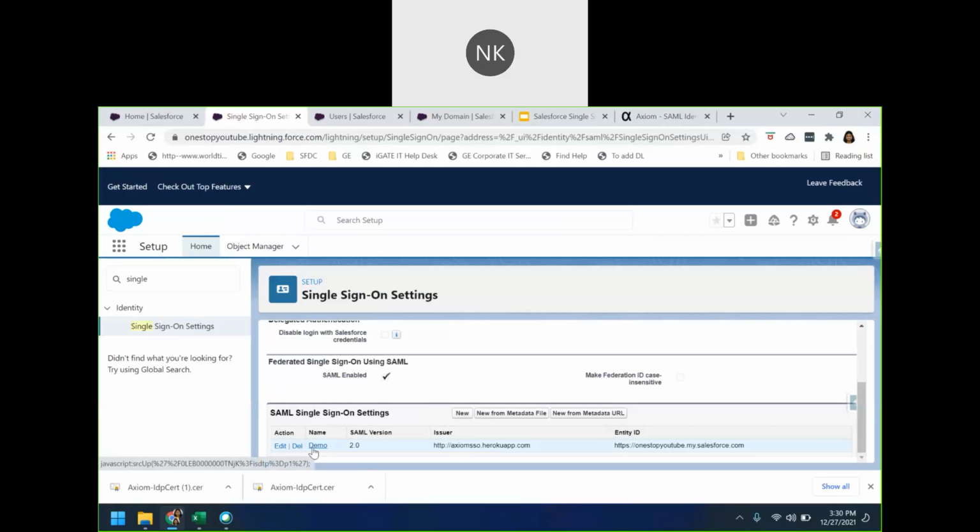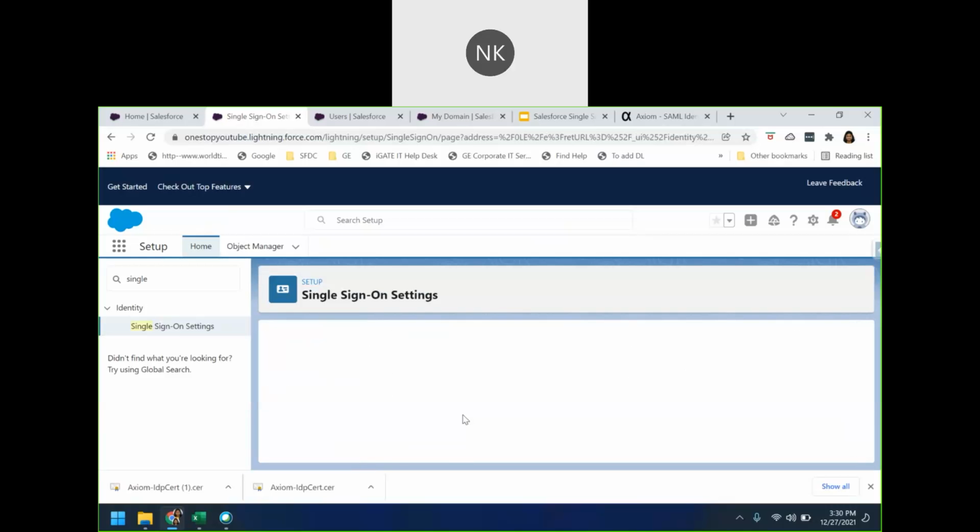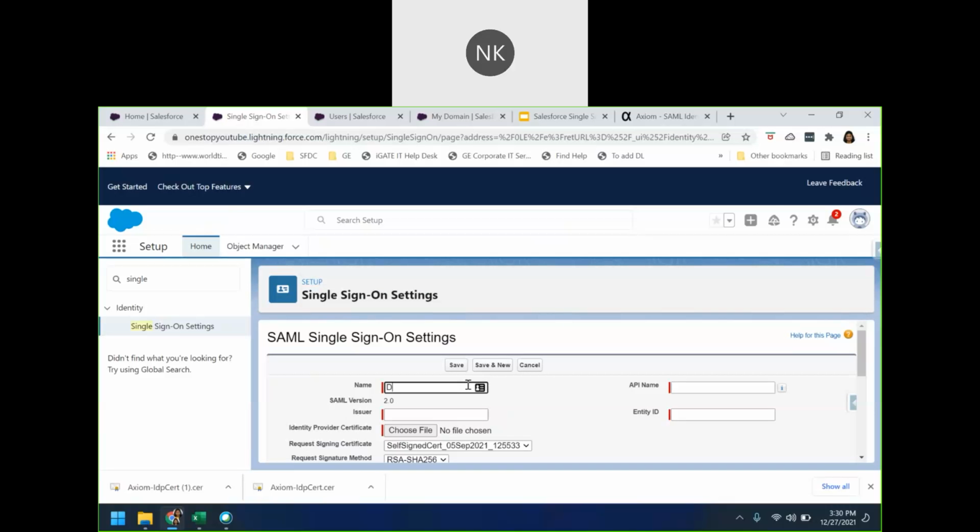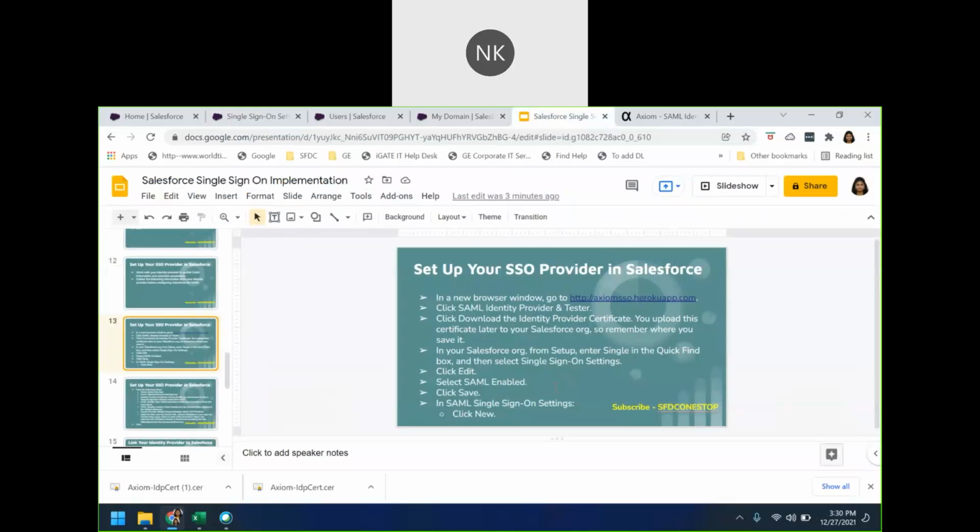Once that is done, you have to create a new SAML single sign-on setting. I've already created one, but for our demo purposes, let me create another one. Give the name. What is the issuer? The issuer is a unique URL that identifies your identity provider. All of these details you have to gather from your identity provider. In our case, it is Axiom. So let's go back to our slide deck and verify what details we have to key in.